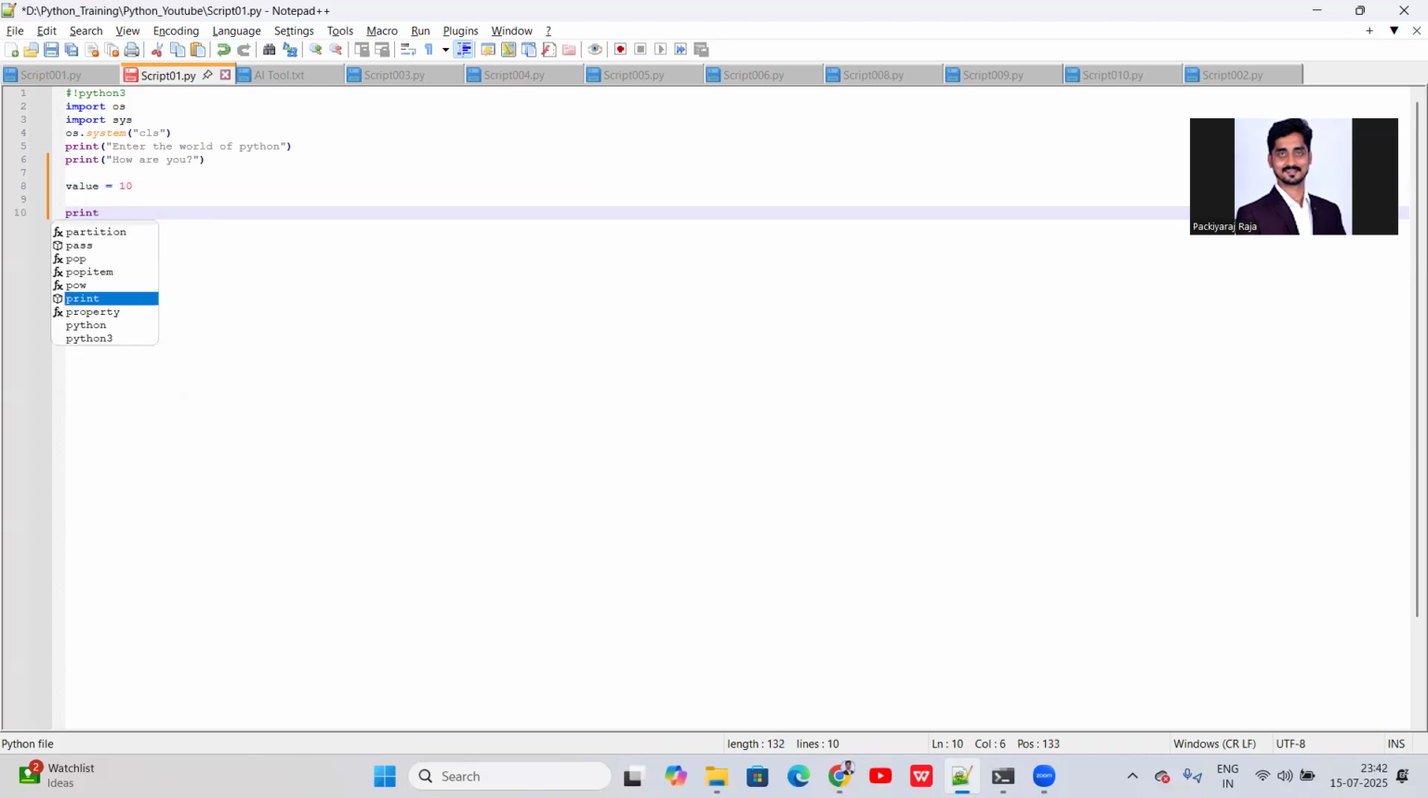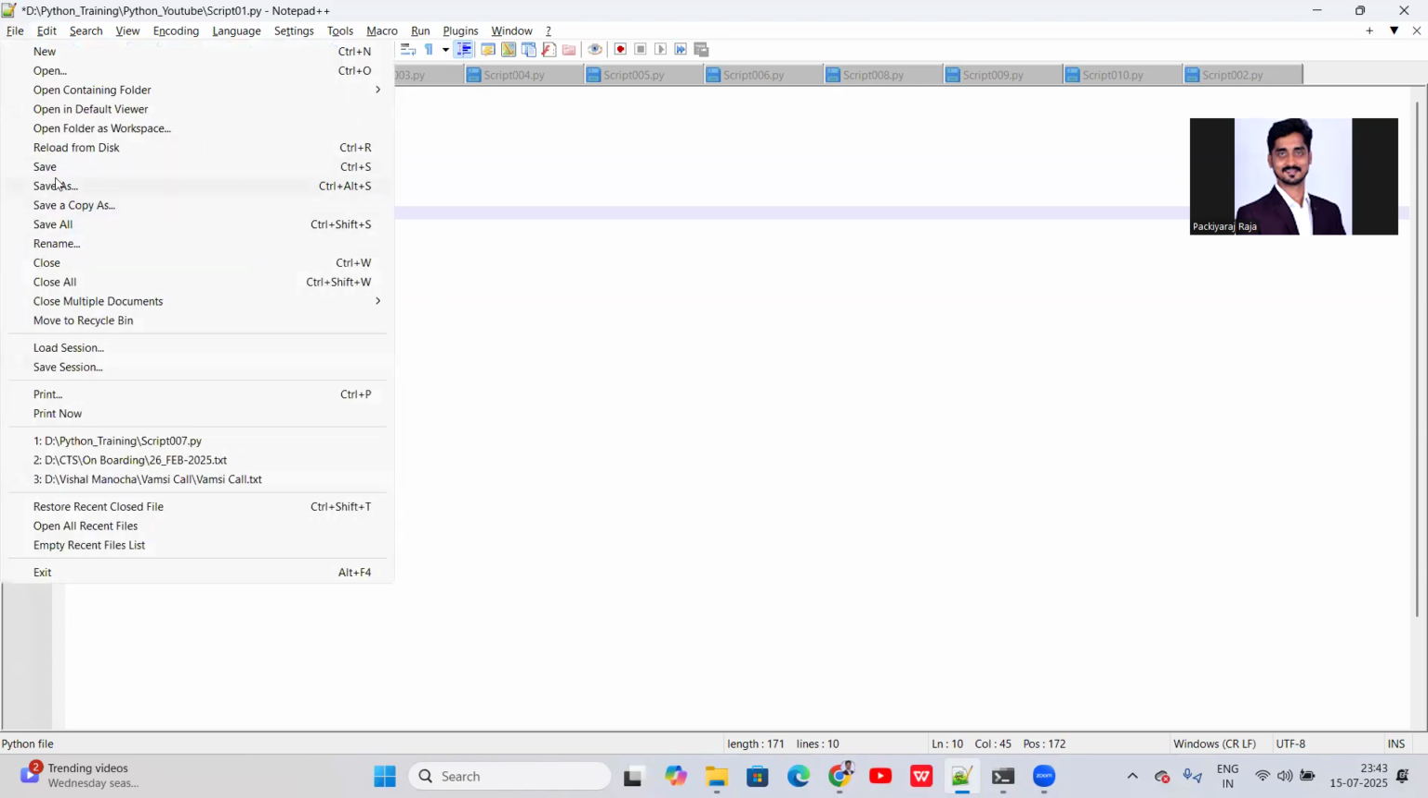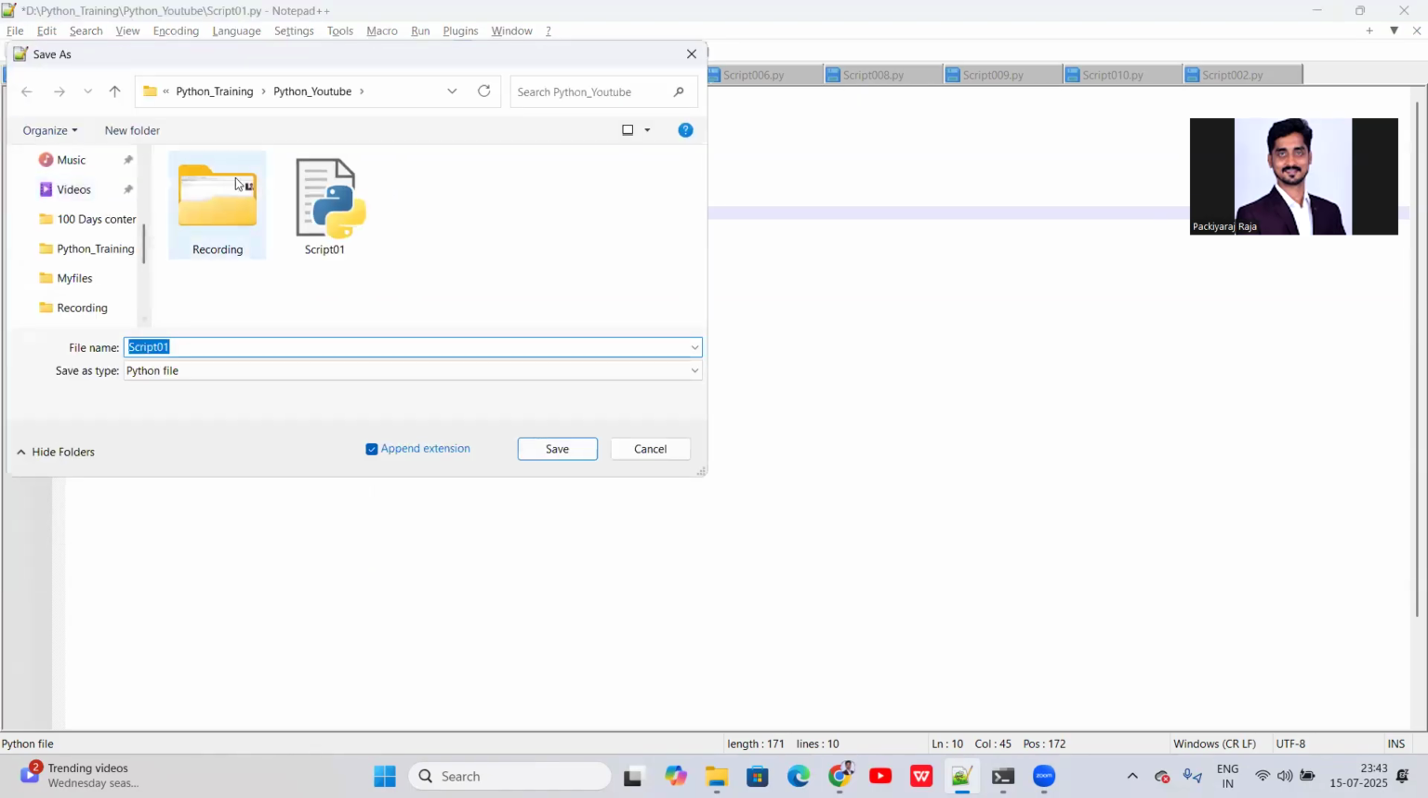Print. In this method, in double quotes, the value of the variable is, then comma, and we can directly put this variable name. So whatever value is assigned to this variable, it will directly print. Now I am saving it as 02.